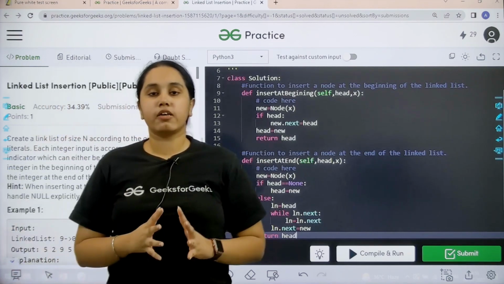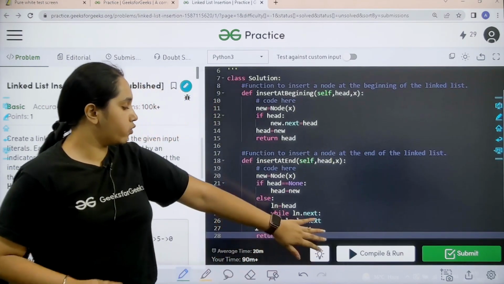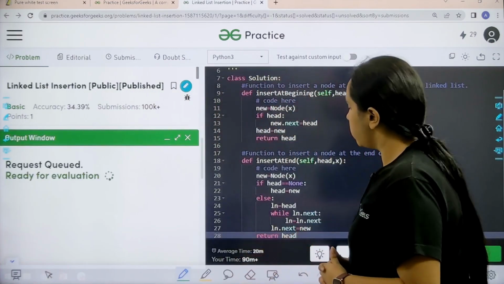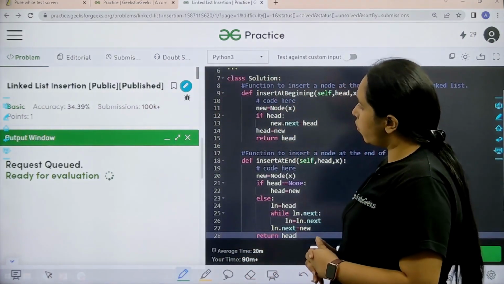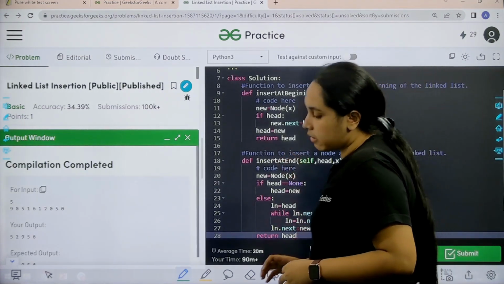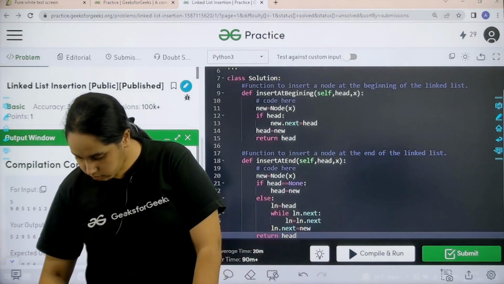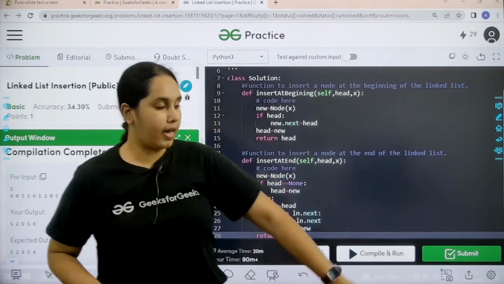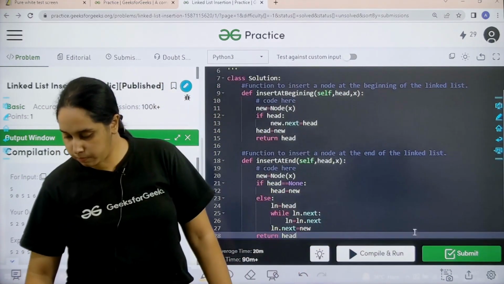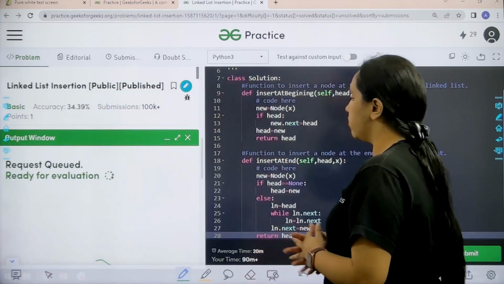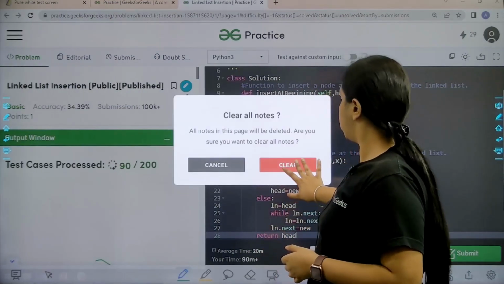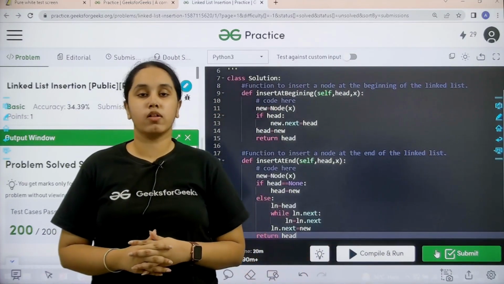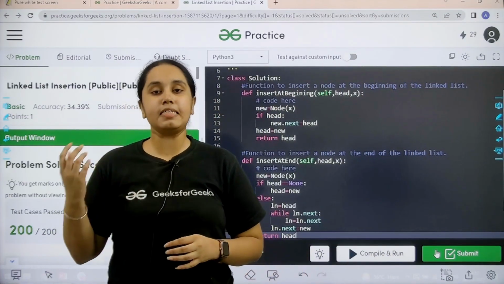Now I need to check if my solution is correct or not. So I would click on compile and run. Let's wait. Okay, compilation is completed. My output is matching with the expected output. So now I would submit the given problem. Let's wait. The problem is solved successfully, and this is how you solve the practice problem linked list insertion.